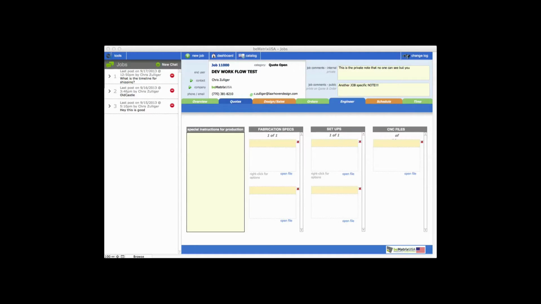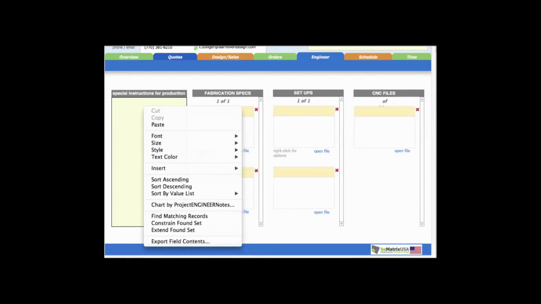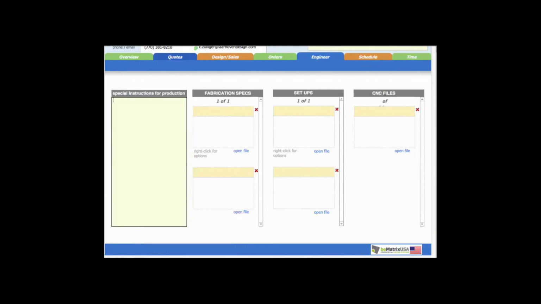All right, let's demonstrate the engineering function that we have in here. This is a communication tool, of course. Special instructions for production. So maybe I type something in. I'll just paste this in here. So, do it right the first time. Fabrication specs. So perhaps we have, I'm just going to drop this in here.